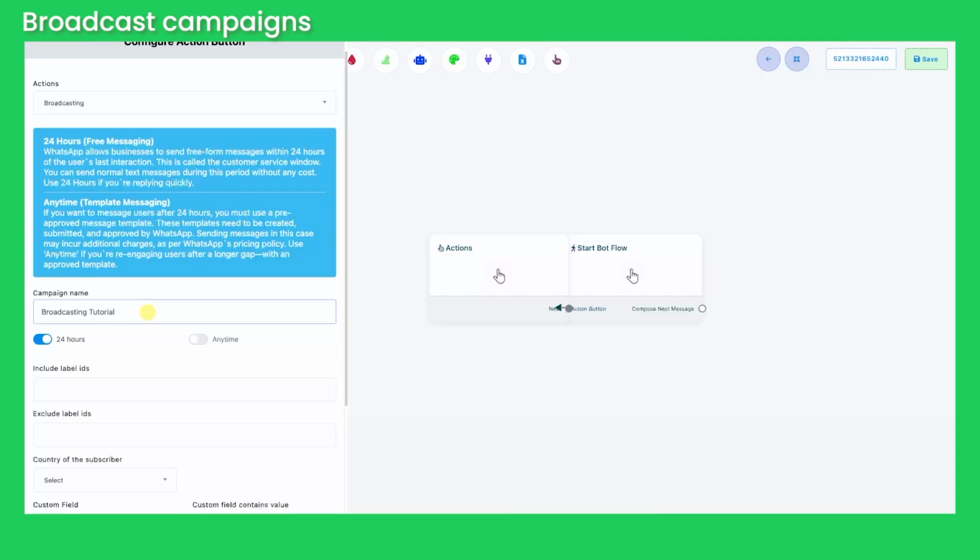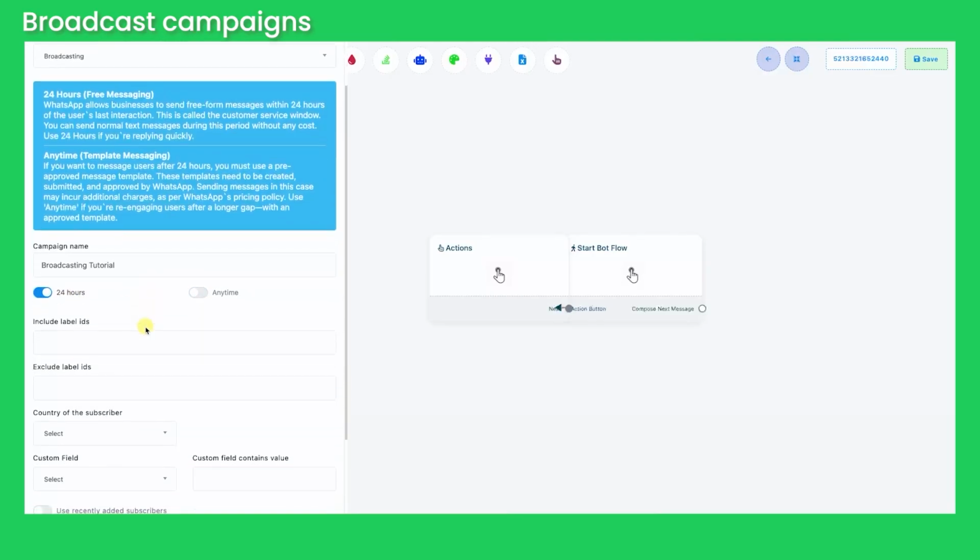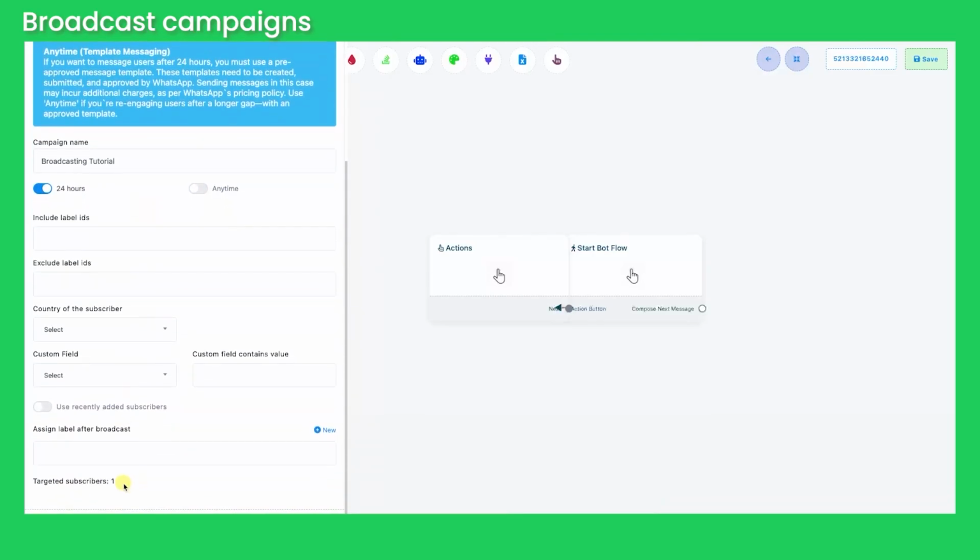We have two options here: 24 hours and anytime. If we select 24 hours, then this broadcast will be targeted to those who are active in the last 24 hours. If we choose anytime, it will target all subscribers. But we must use a message template to broadcast. We will see how to create a message template and use it for anytime broadcasts soon in this course. Let's do this for 24 hours.